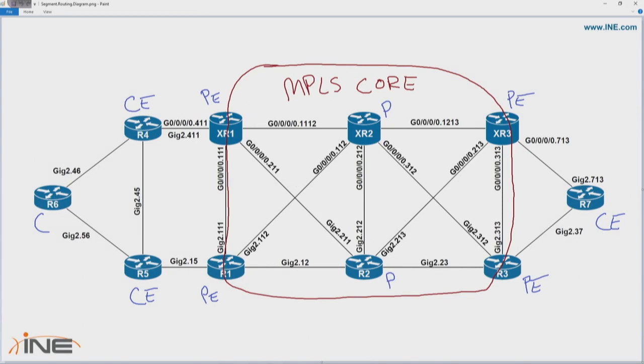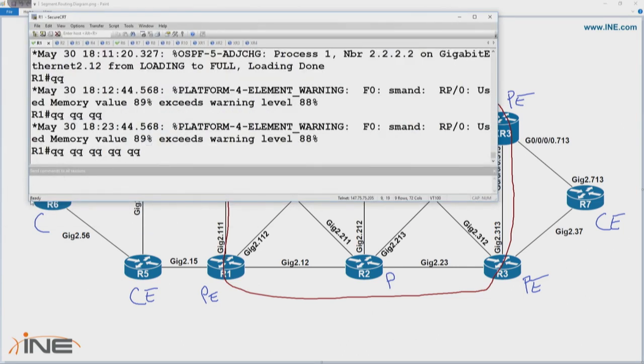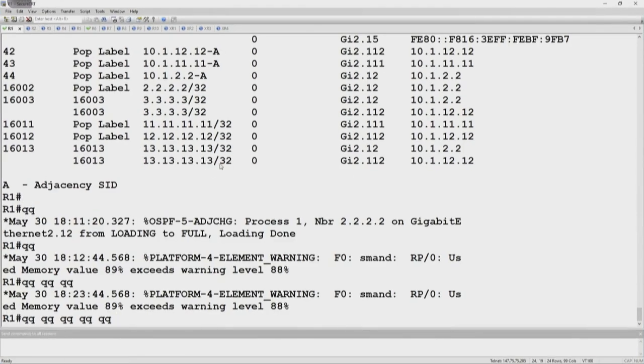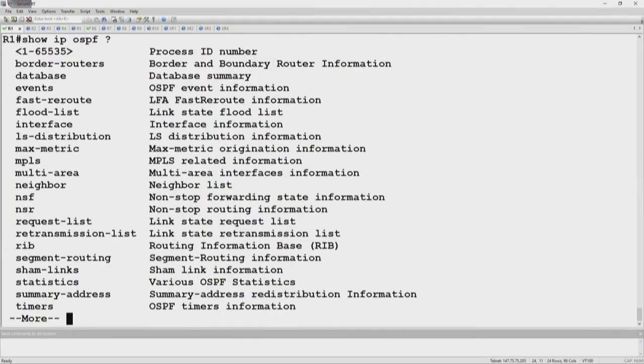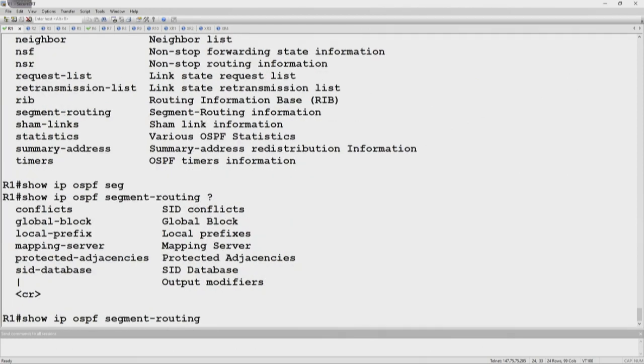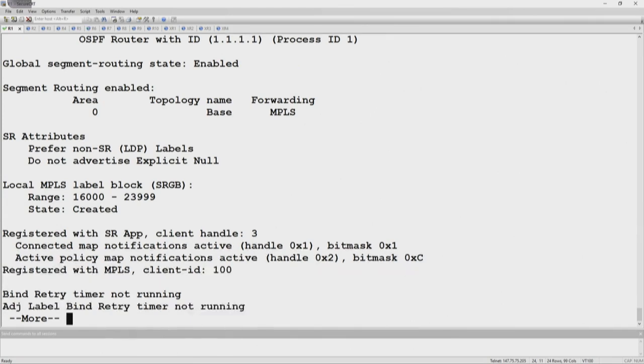We have the three regular IOS or IOS XE nodes on the bottom, router 1, 2, and 3. If we go to router 1, let's take a look at the full screen. Show ip ospf segment-routing. There's a number of options after that, but we can just say show ip ospf segment-routing. What this is mainly going to tell us first off is whether segment routing is globally enabled.